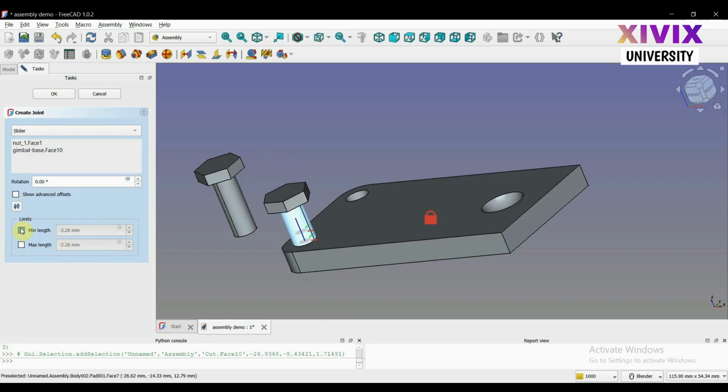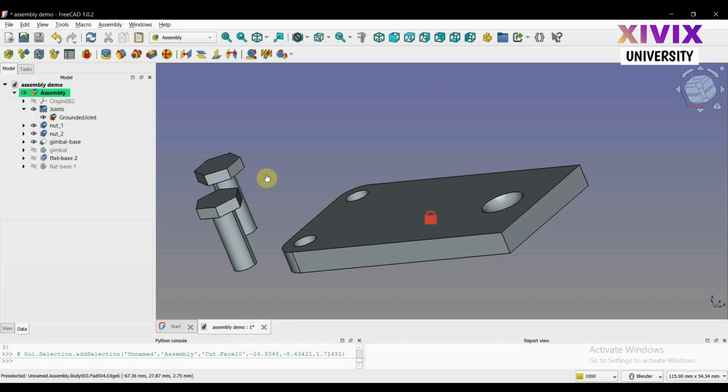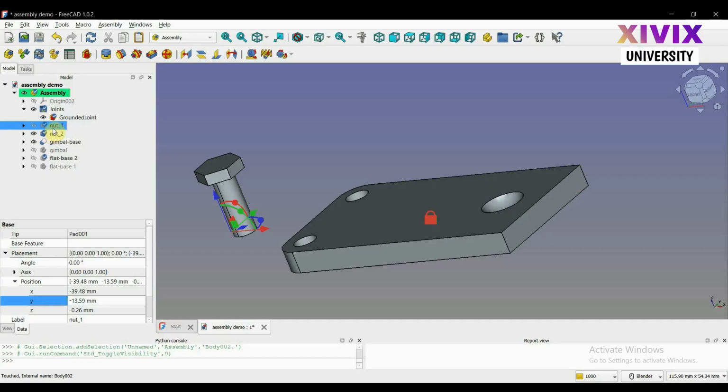However, you can use limits like the minimum length and maximum length for precise control. I have set the maximum length to minus 10.26 millimeters. And you can see it only went down to that level. Now I'm going to cancel. And now I'm going to hide these two nuts. I'm going to bring back the gimbal for the demonstration of the ball joint.